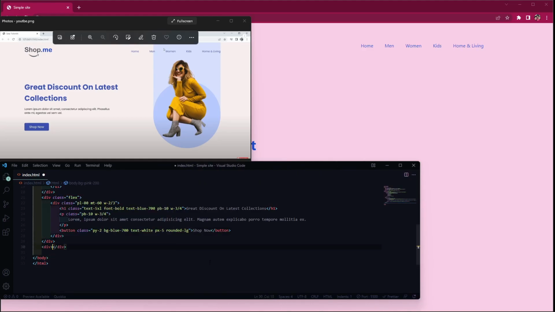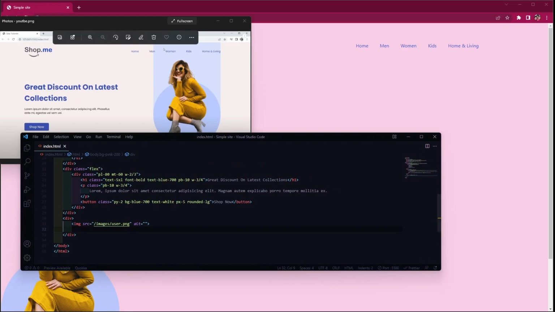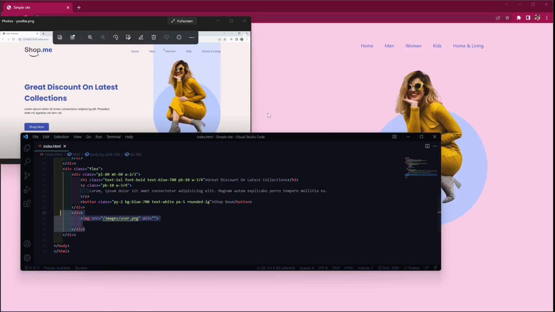Now we're gonna add a div, and then add an image tag as well. This one is gonna be user. And then let's see what it looks like. Ooh. Okay. Now we're gonna put this div inside this div, so it looks like that.